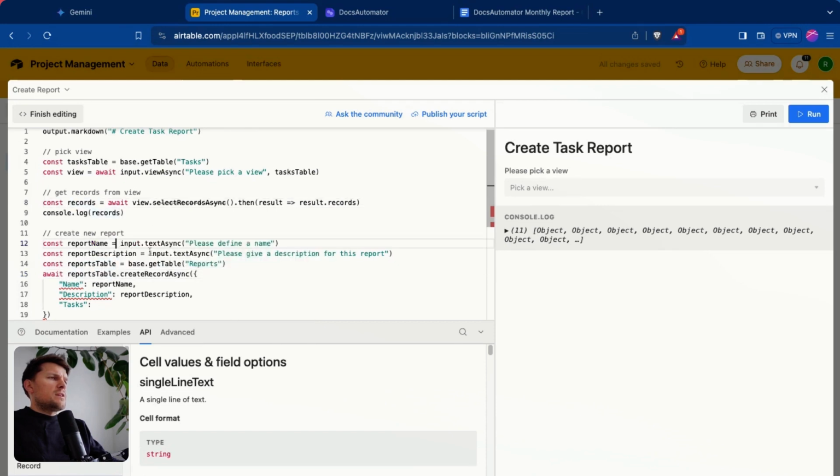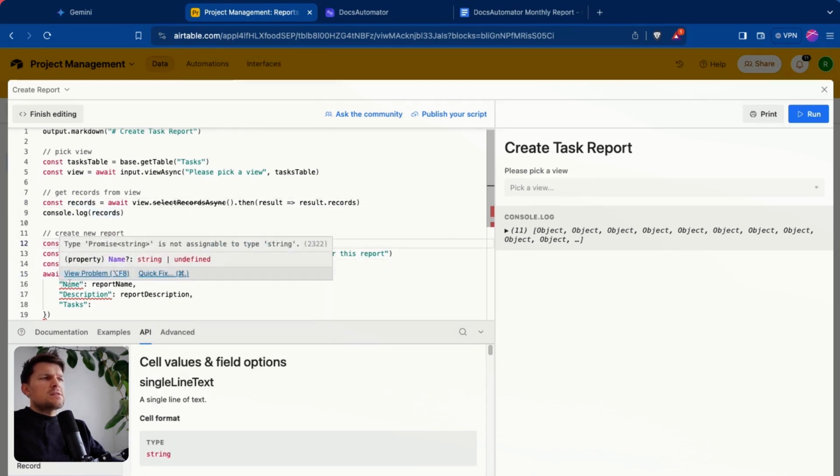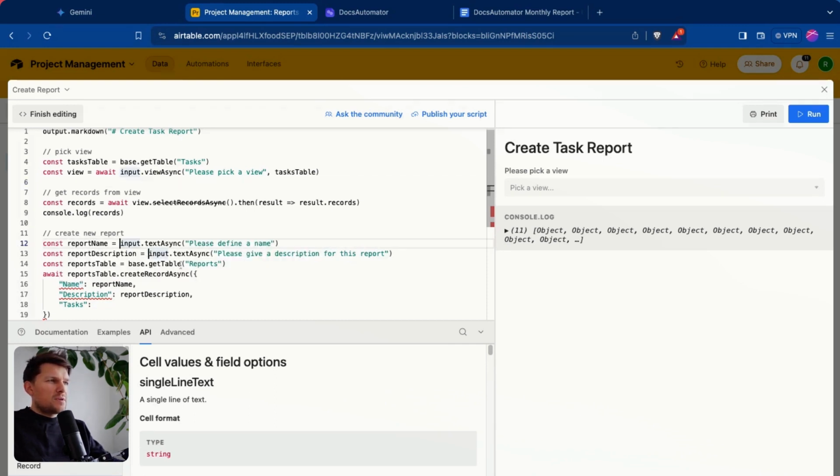It's not assignable. Yes, that is true. So it basically says the promise there is not assignable, and this is correct because we haven't awaited. So now this goes away. And now task is a linked field, right? We're linking there to the task table.